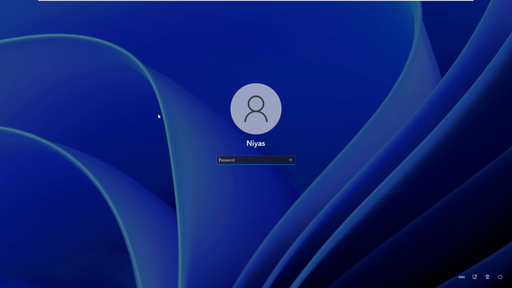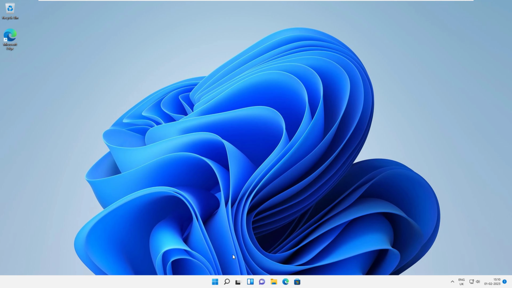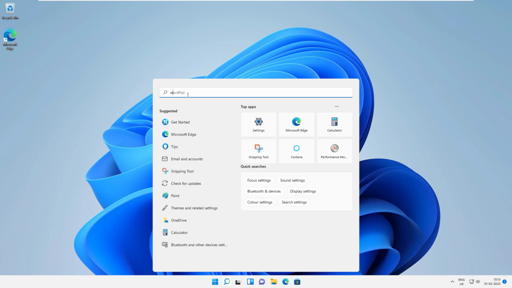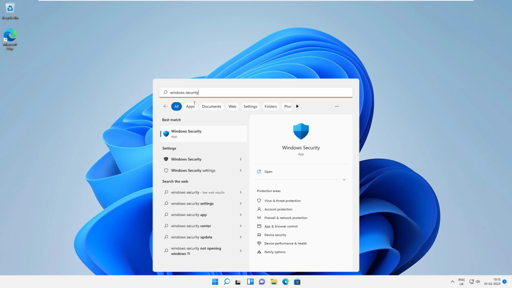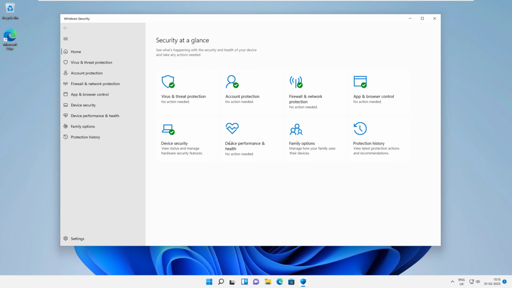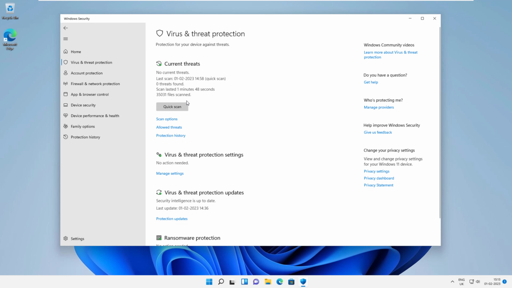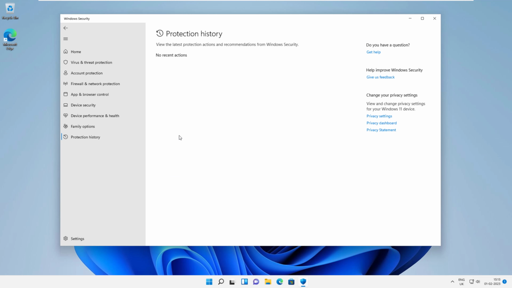Once it's done, to see the results of your scan, open Windows Security Settings again. Select Virus and Threat Protection. This time, click Protection History. You can filter the results according to severity and view quarantined items and recommendations.